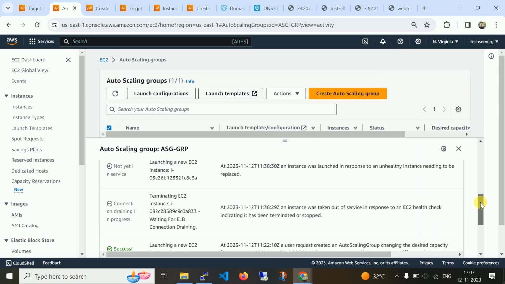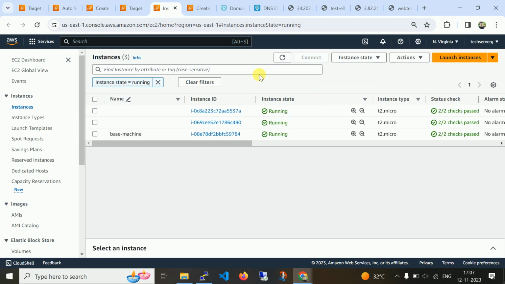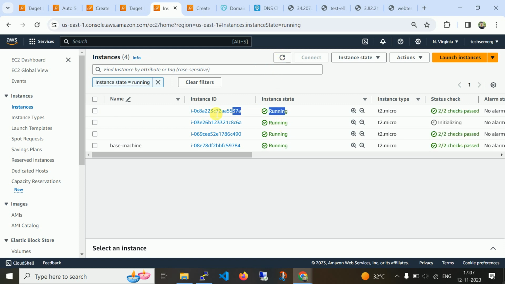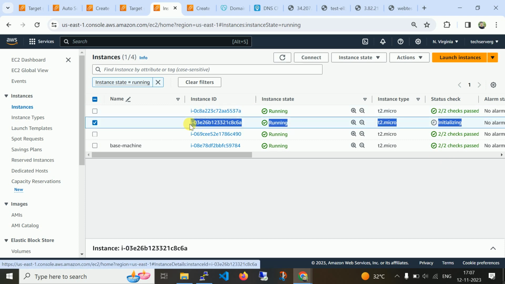Yes, here you can see connecting or draining in process. The instance has been taken out of service in response to an unhealthy status, terminated and stopped, and a new instance launched to replace it. So let me validate. Now there are only 2 instances. Let me refresh this. The third instance has been launched. So this is the concept of auto scaling. Whenever an existing instance crashes or is terminated for any reason, a new instance will automatically be created.